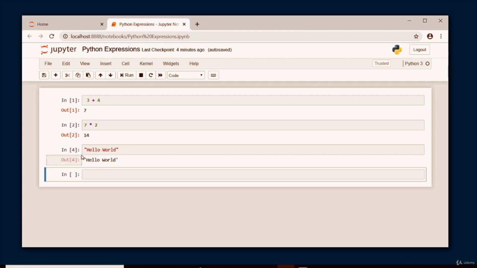And in this cell, we've got a string value, which is basically text. In order for Python to understand that this is text, you have to enclose it in quotes, on either side of the text. You can have either single quotes on either side or double quotes on either side. You can't mix single and double quotes.